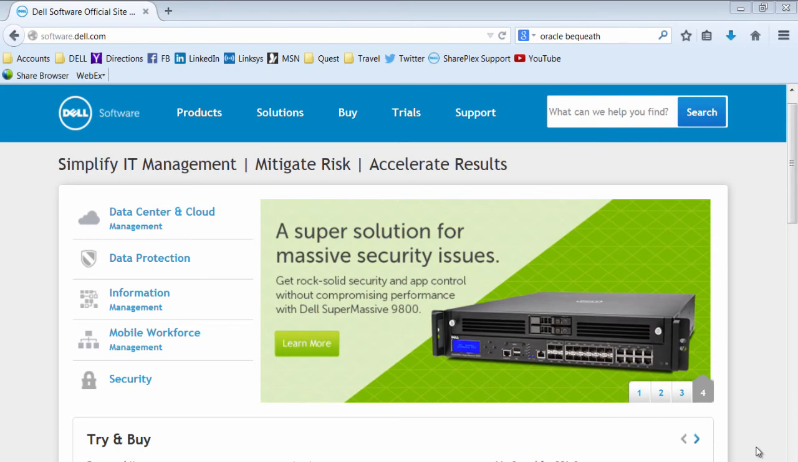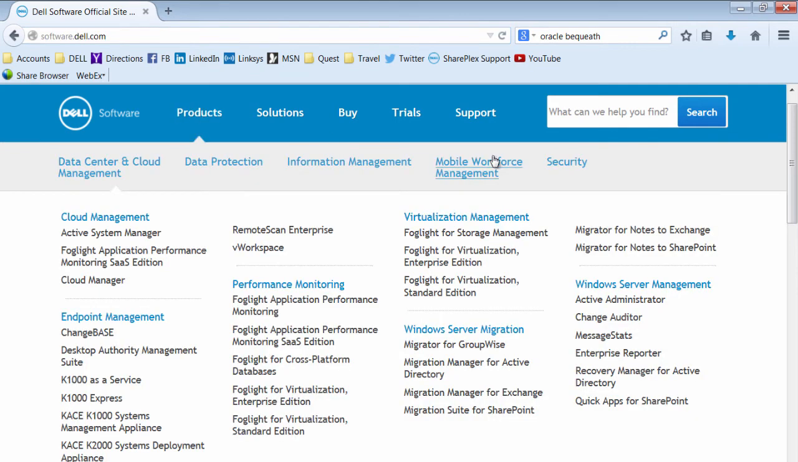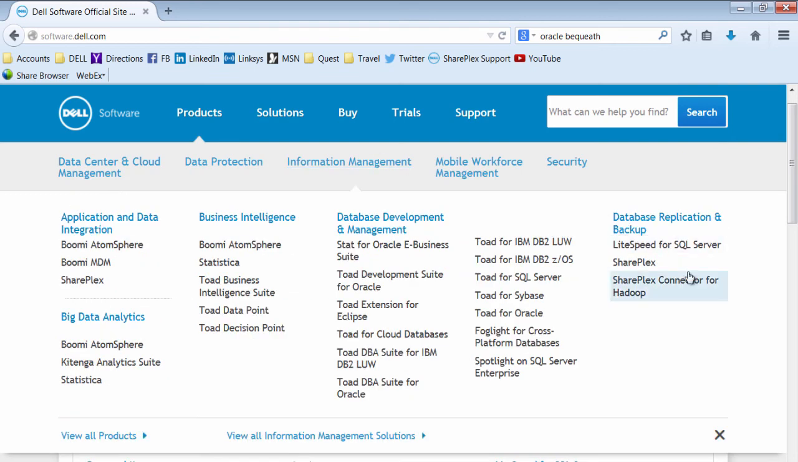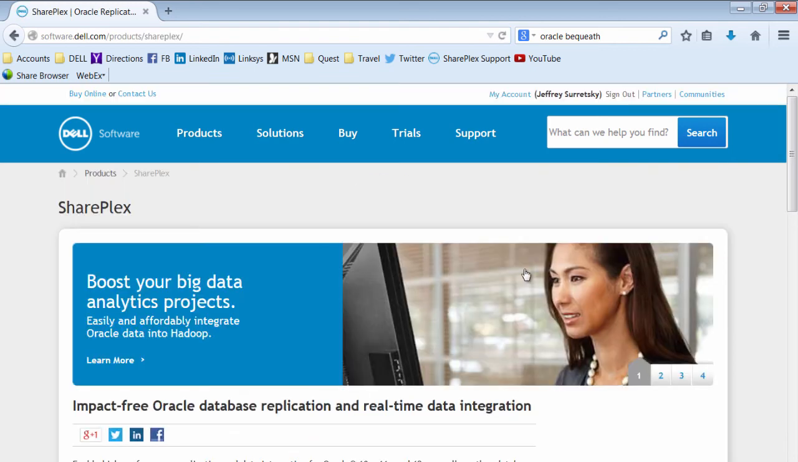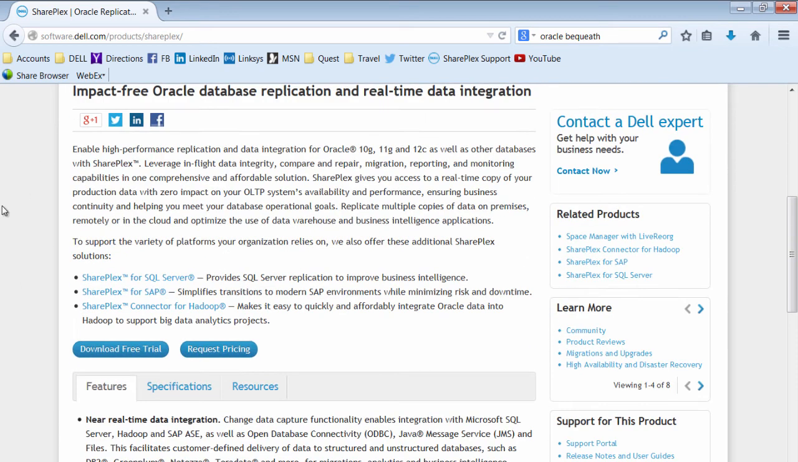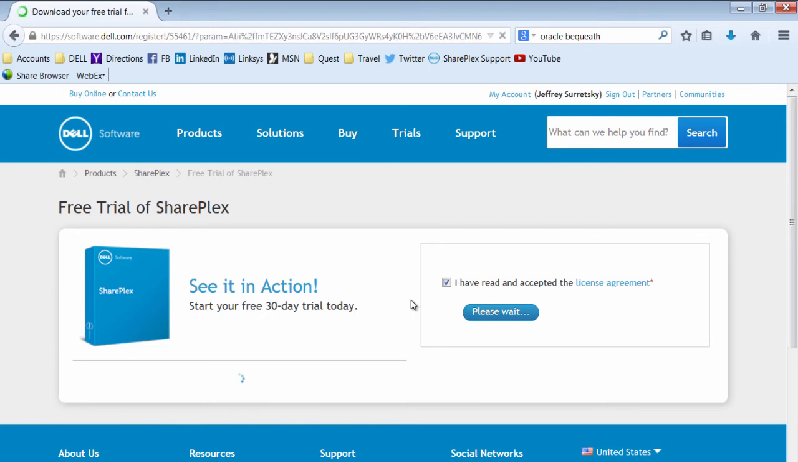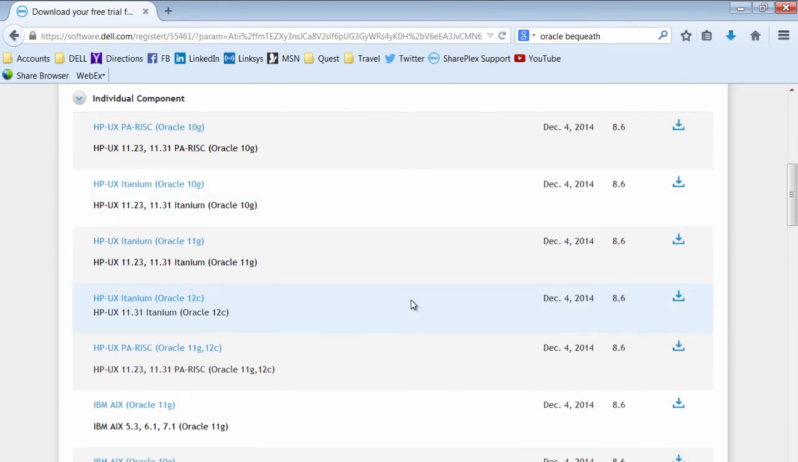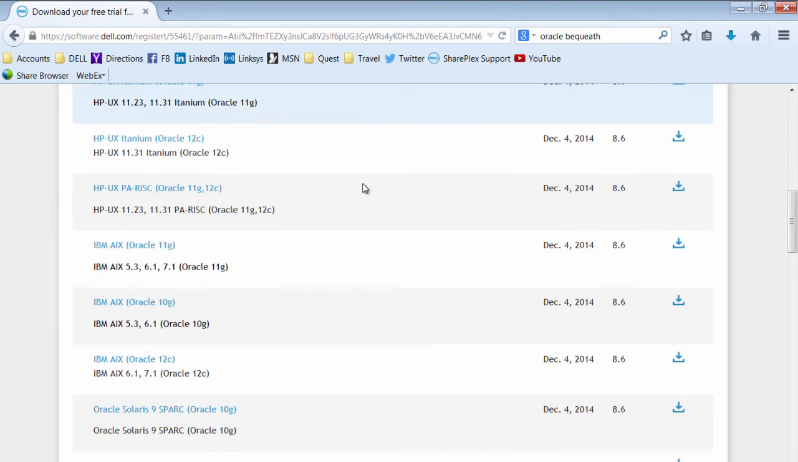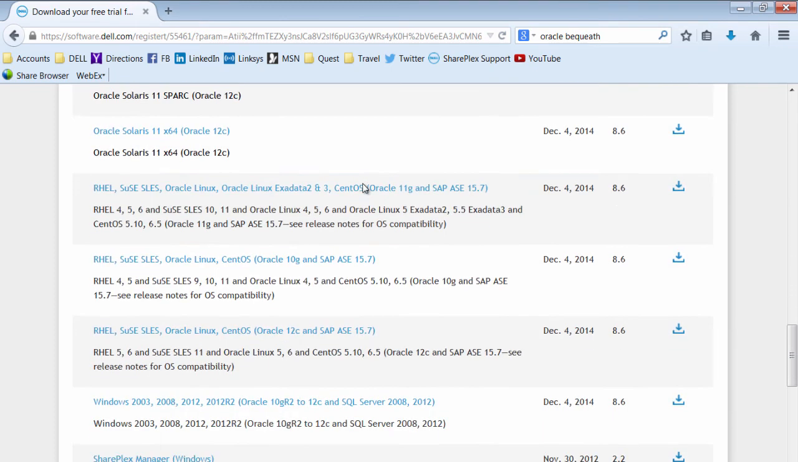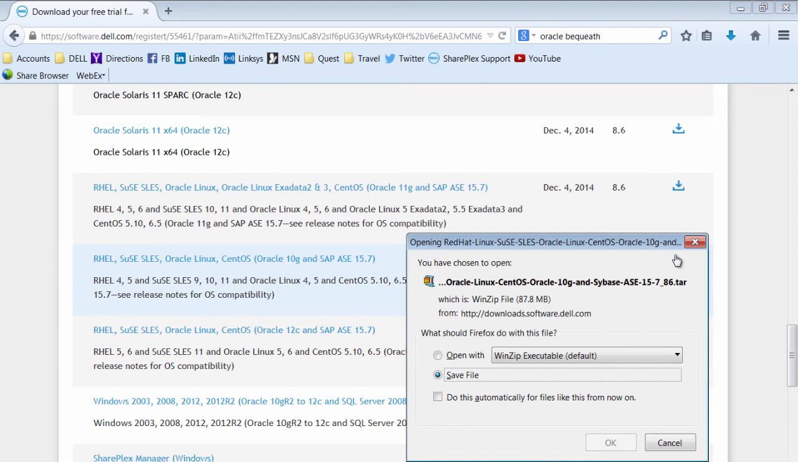In order to download the software, using your favorite browser, go to software.dell.com. From there, you can select Products, click on Information Management, and then all the way to the right, you'll see SharePlex. If you scroll down, you can download the free trial. Once here, you can read and accept the license agreement. And now you can scroll down and see the current version of SharePlex specific to the operating system and Oracle version. Simply select the version that you need and download it and save it.